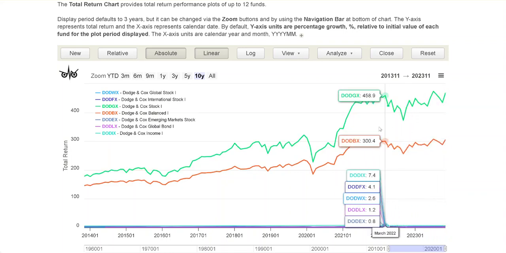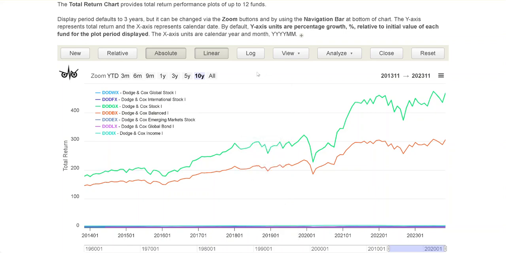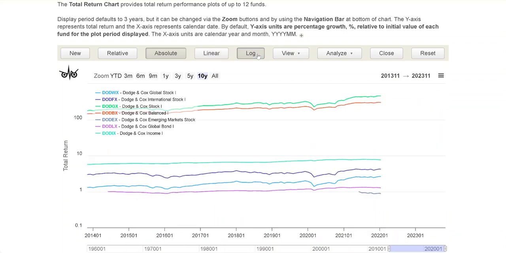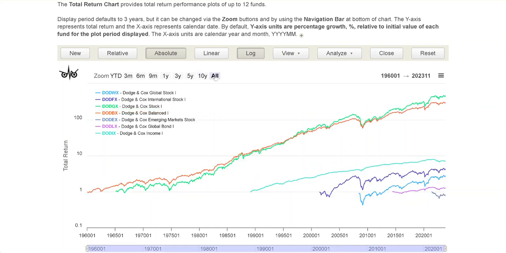The other cool feature of the plot is the ability to go from linear scale to log scale. It's a base 10 log scale. And that's particularly helpful for a long view, for all the data in this case, because the slope of the log view is indicative of the annualized return of the fund. And so you can see those are pretty healthy annualized returns for both the stock fund and even the balanced fund, over the long term. So this is quite helpful. I find it quite helpful.